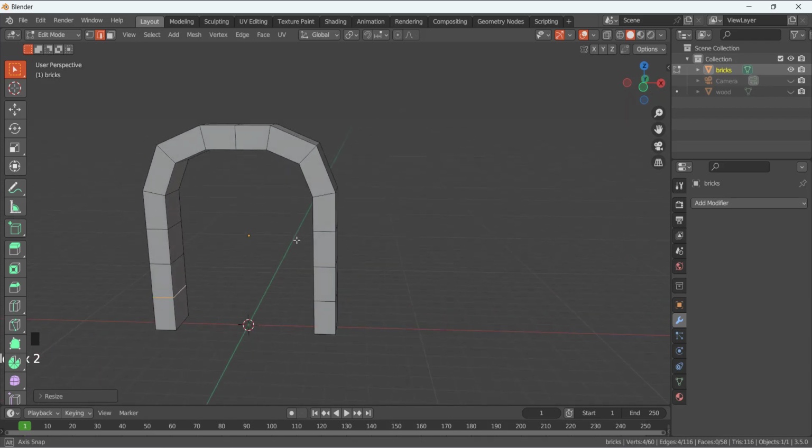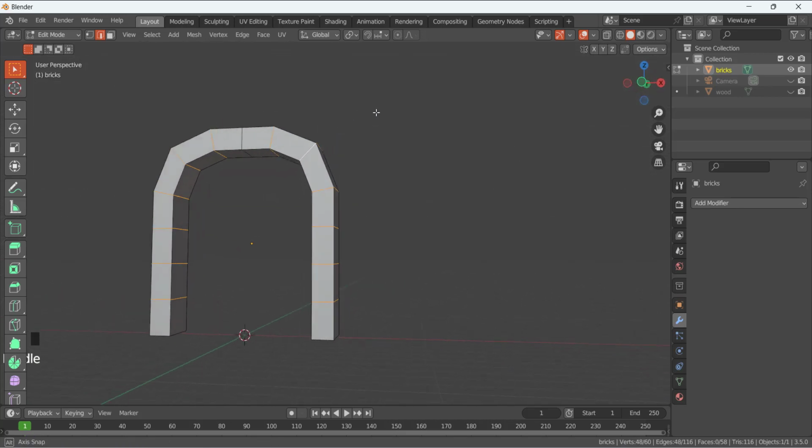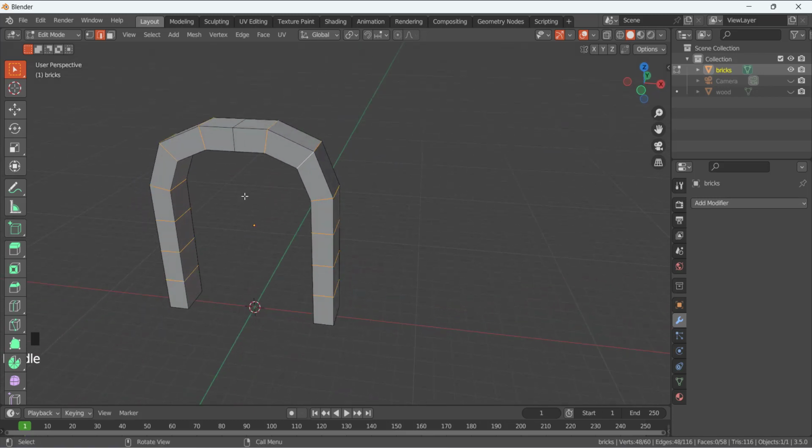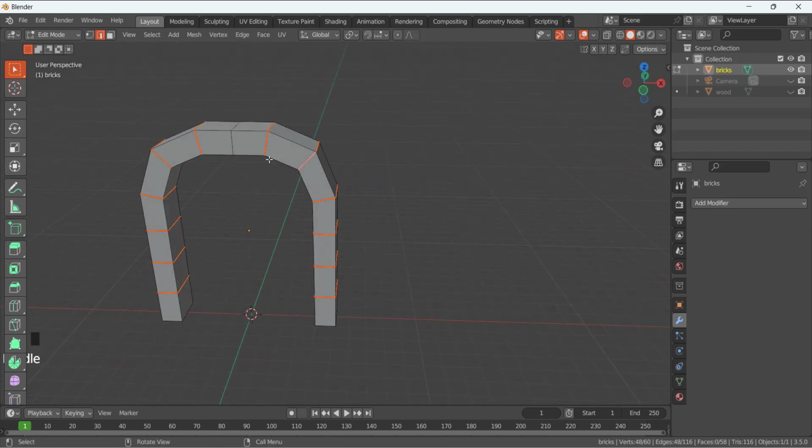You can see that. Okay, now again Alt, and select this loop of edges, and then press Shift Alt and select all of these. Okay, and here I'm going to right click and mark seam. So the seam is added.